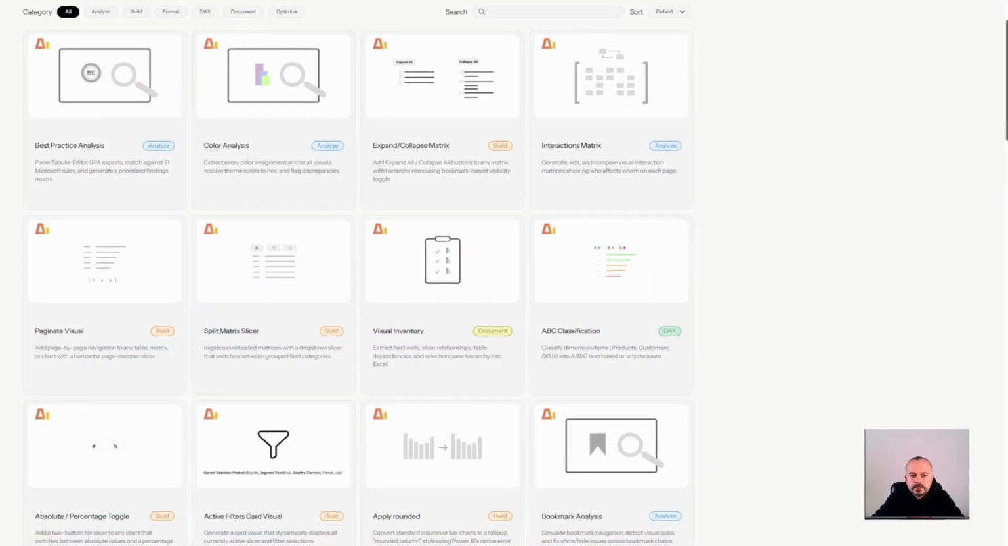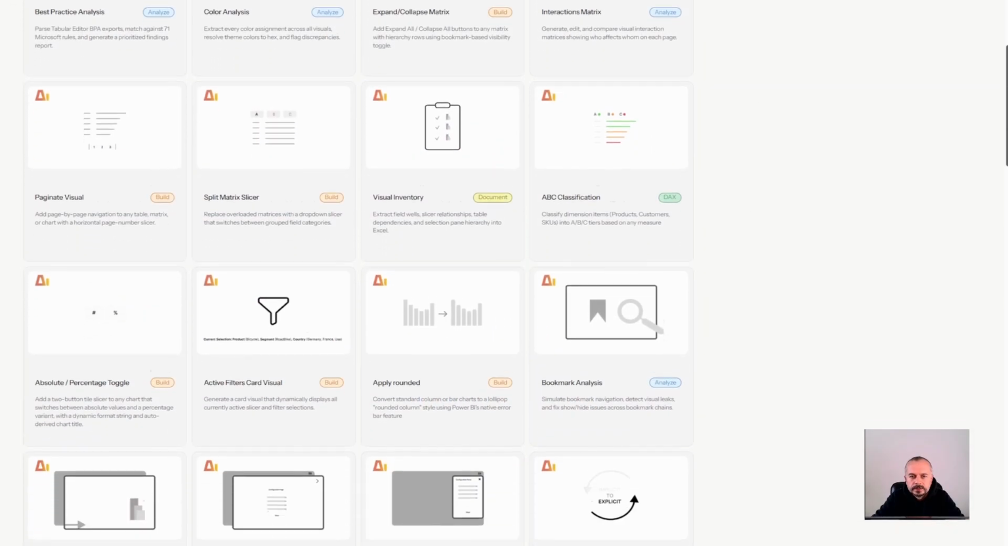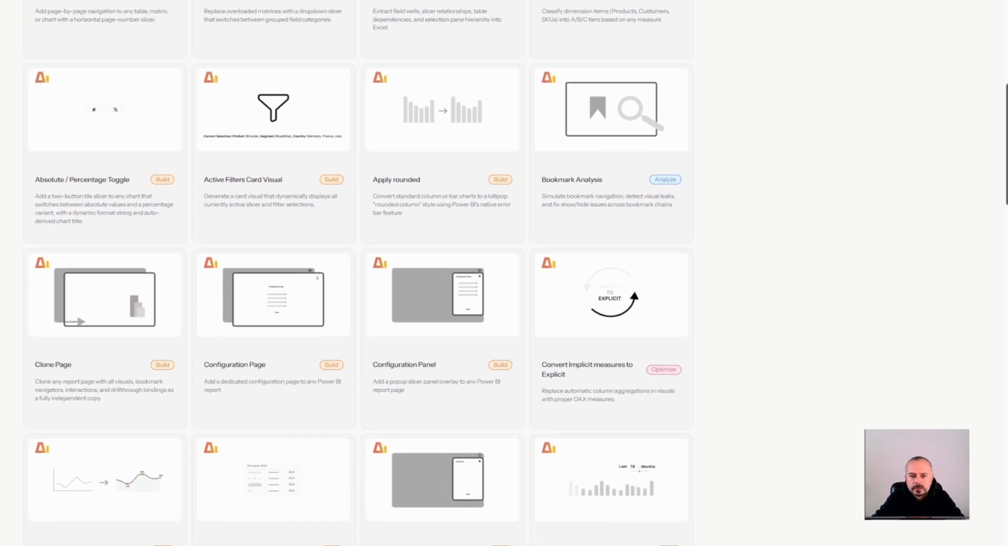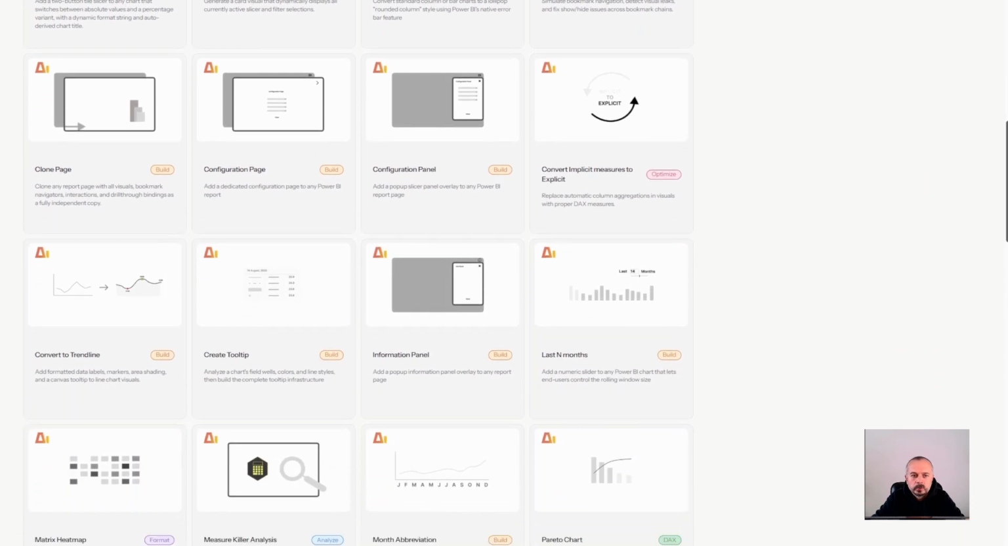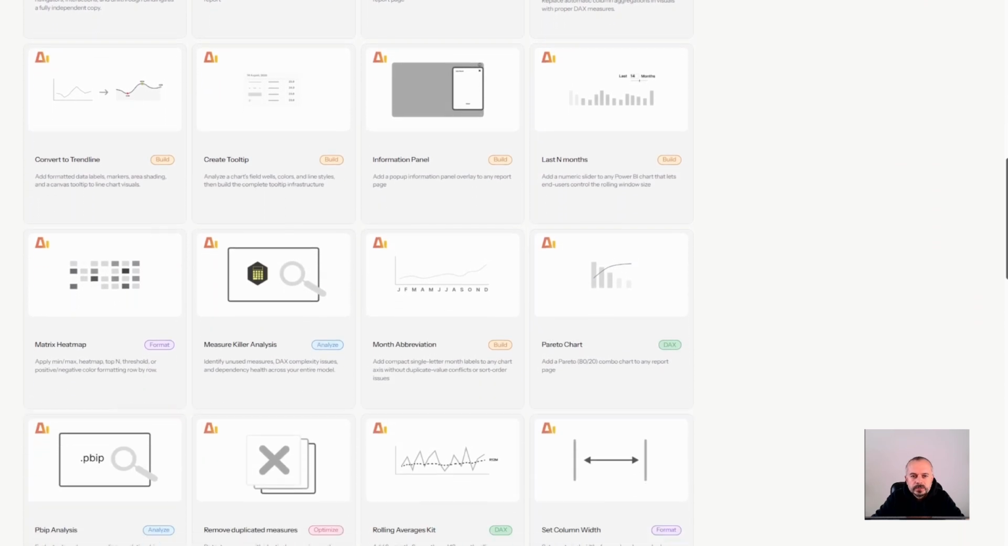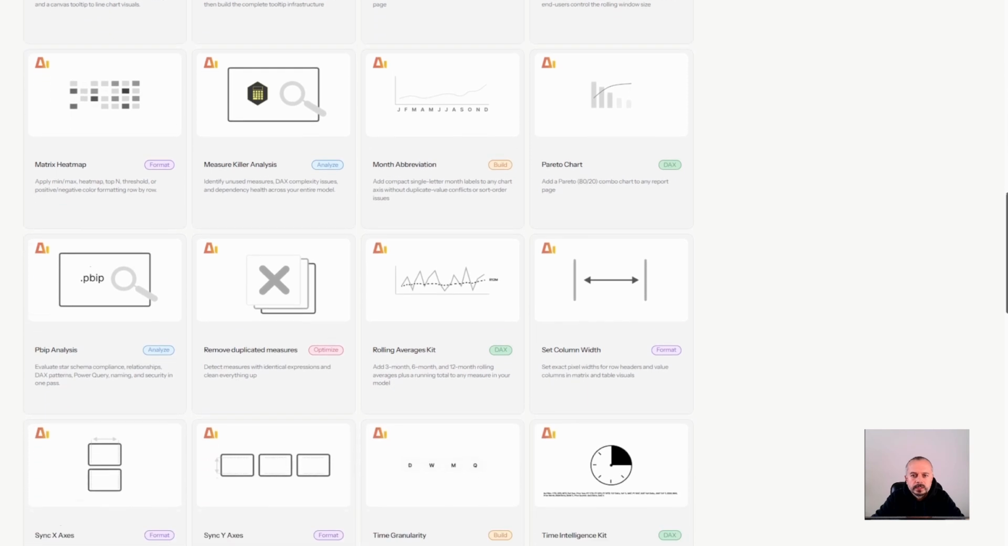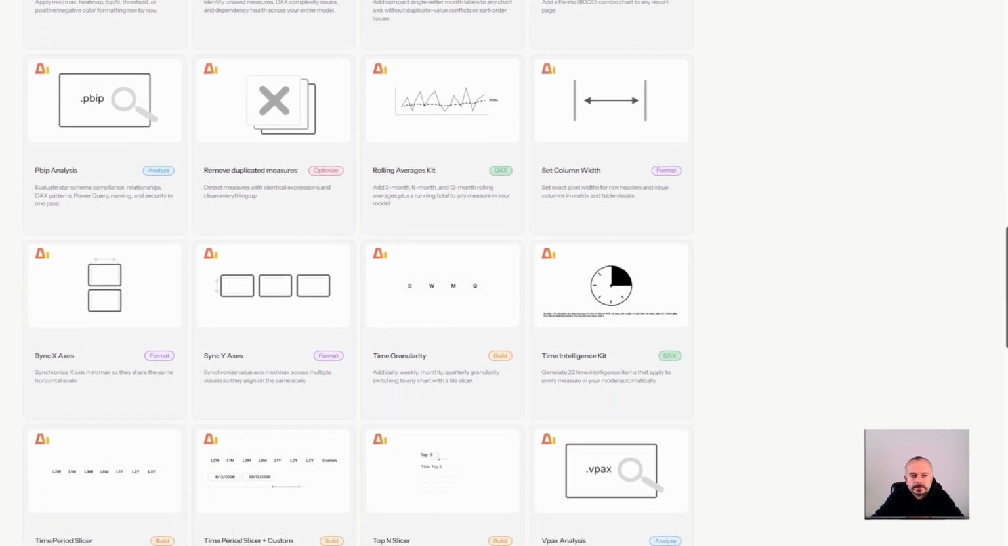Every skill I build is optimized for context. Small, focused, runs cleanly without overloading Claude. That's what makes the workflow repeatable on any report and any model.